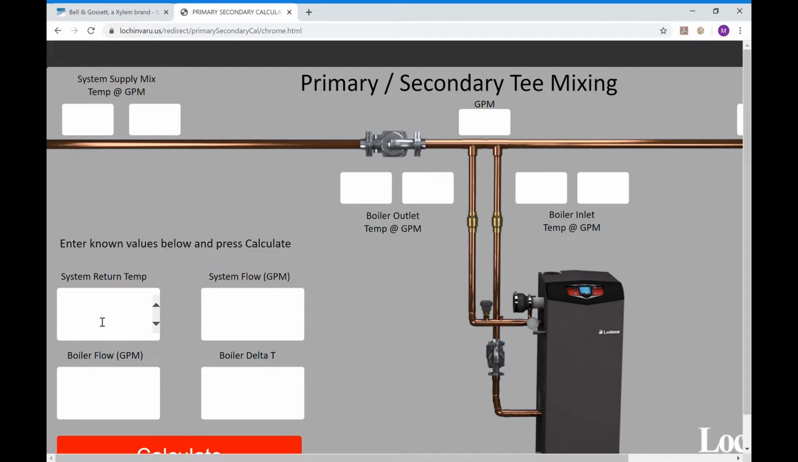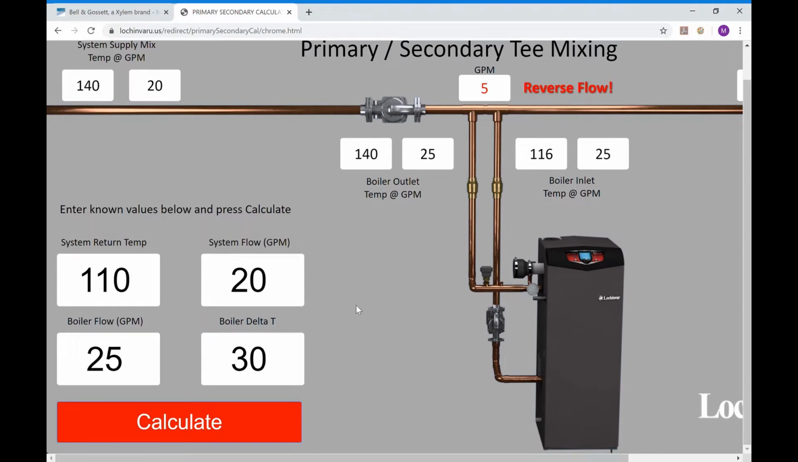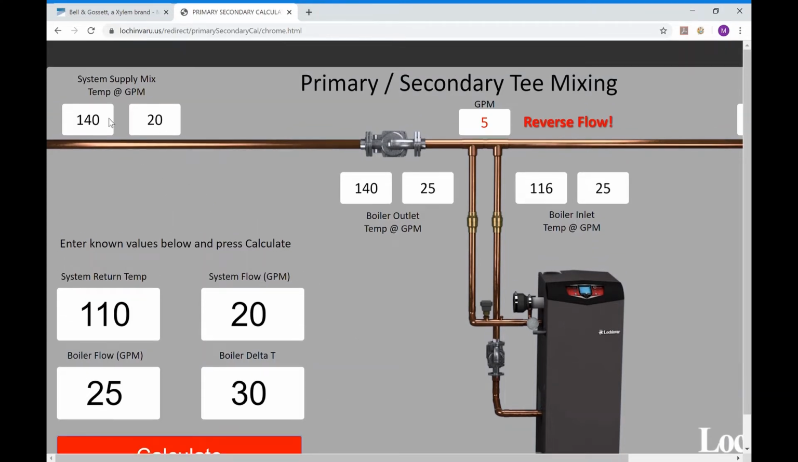So let's go over here to system return temperature. We want to be in condensing levels. So let's say our system return is 110 degrees Fahrenheit. Let's say for argument's sake that our system flow rate is 20 GPM. Let's say our boiler flow rate is 25 GPM, just as examples. And let's say our delta T is 30. Why not? We go to calculate, and we can see up here all the different temperatures and flow rates that we're working with.